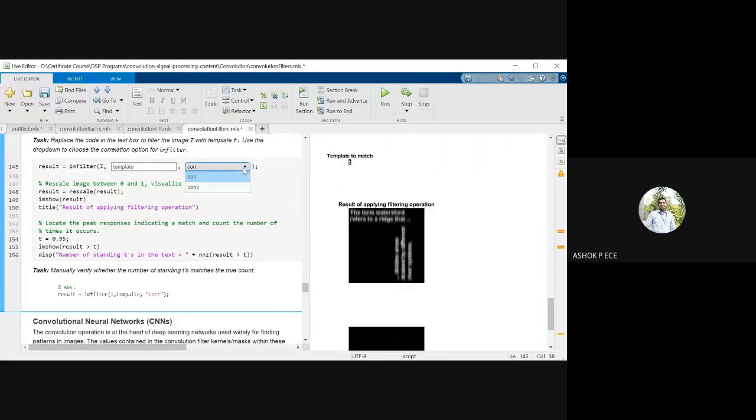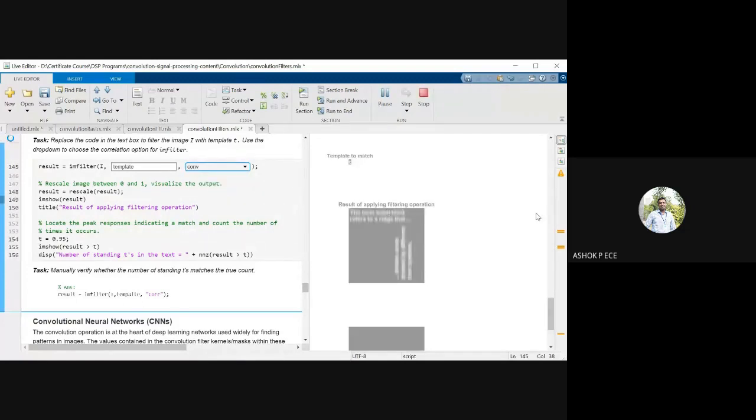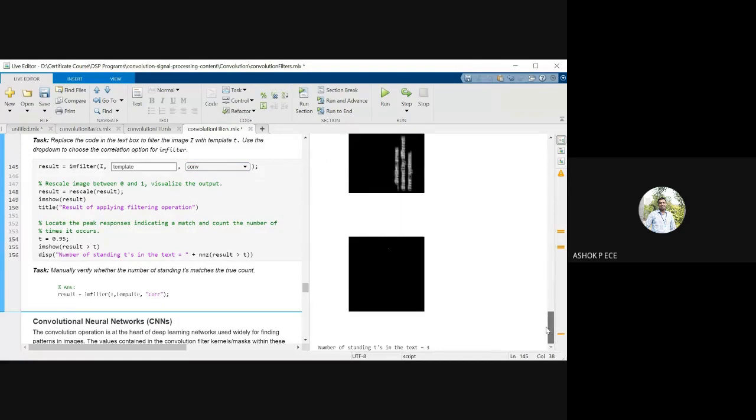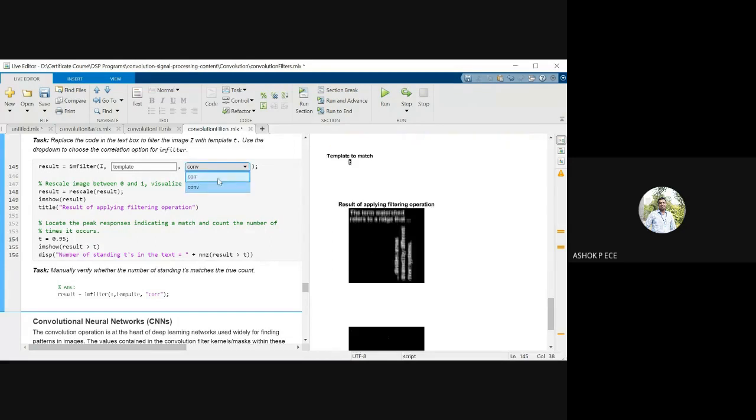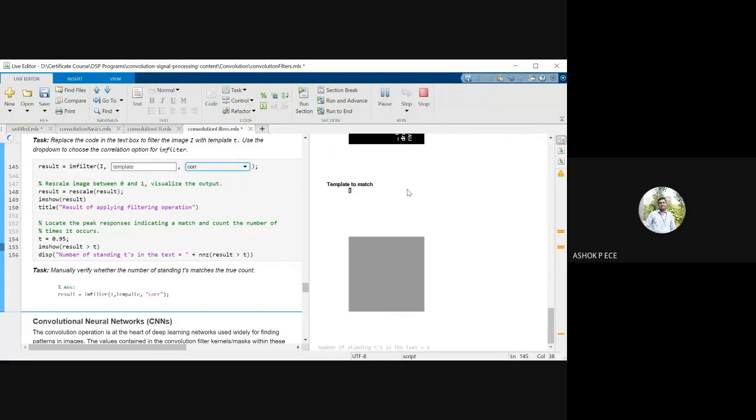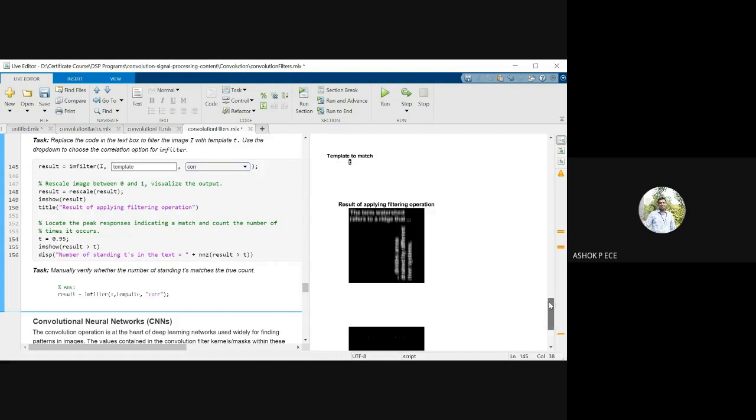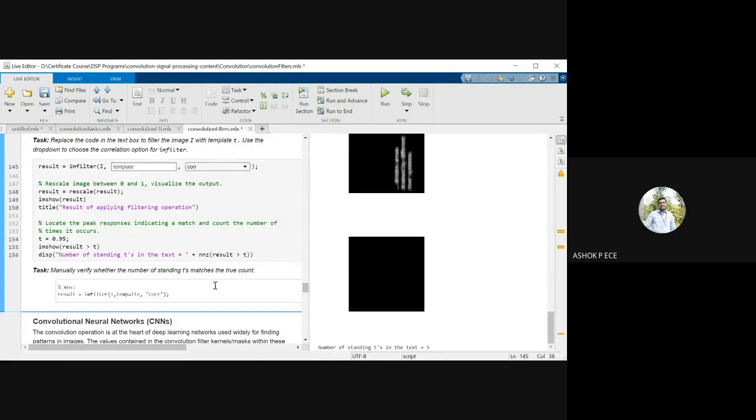If I use convolution instead of correlation, it will give me the wrong answer. Instead of 5 it gives only 3, which is wrong. It is saying only 1, 2, 3, only the horizontal ones; it is not considering the vertical one. So when you use the correlation function, it will look for T on both sides and give you the answer as 5.